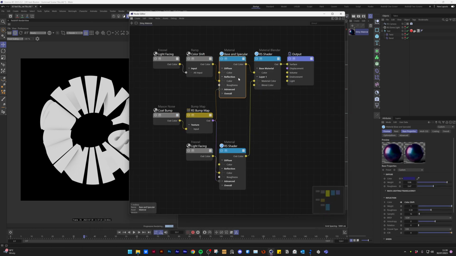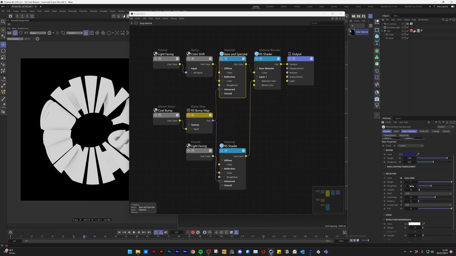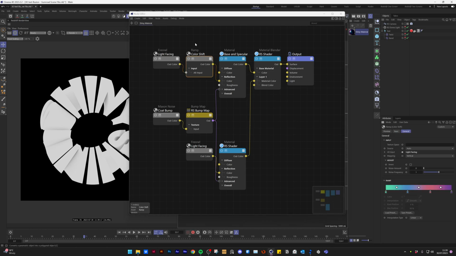So in the base material we have this magenta purple color with a weight of 0.86 and a roughness of 0.47. The reflection I've kept and I've just added in a roughness of around about 0.4. I've also added in a coating on this as well, 1, and just a tiny bit of roughness, and basically that's it. Now for the color shift, so basically this is a ramp.